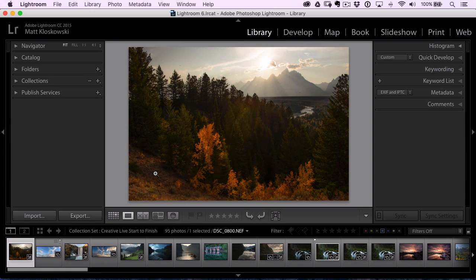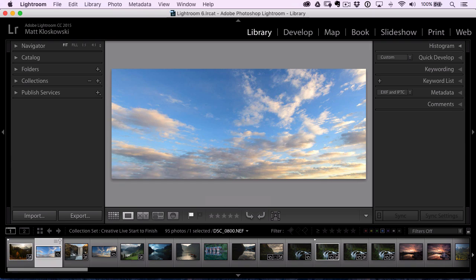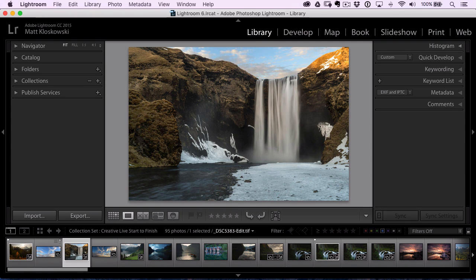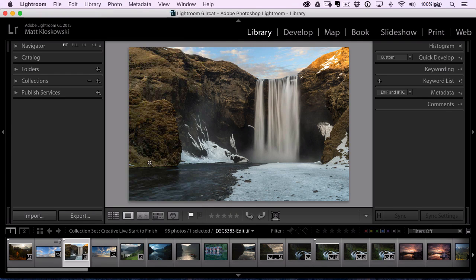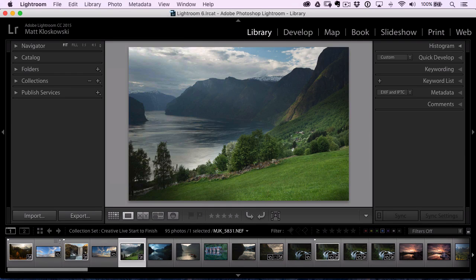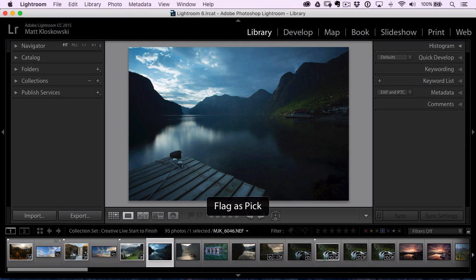Looking at a photo, if I hit the pick flag, like P for pick, it flags it as a pick. And then I hit the right arrow key, I go to the next photo, and P for pick, right? Well, if I go up here to the photo menu and I turn on auto advance, now when I go to a photo and if I hit P for pick or even five star or a color label, watch what happens. It picks it, it flags it, and then it automatically goes to the next photo.